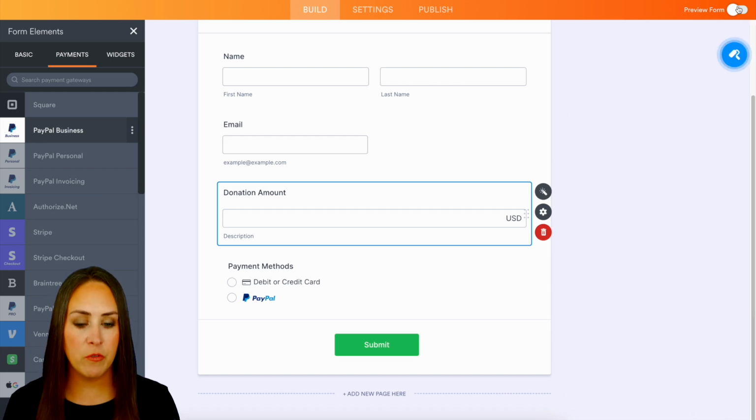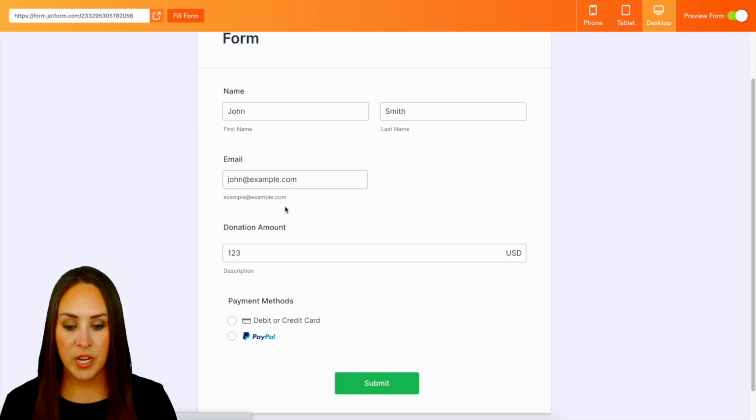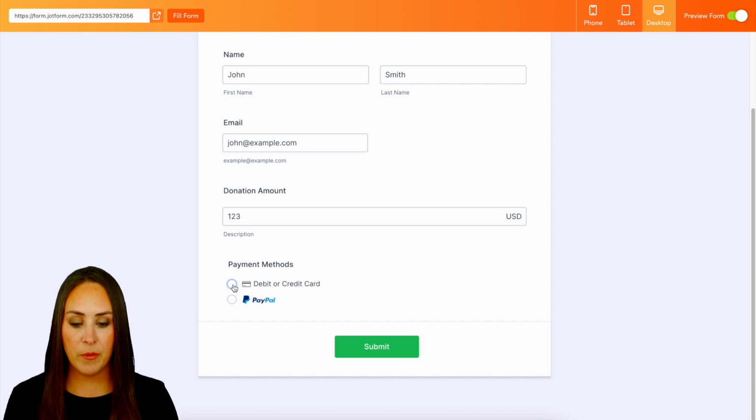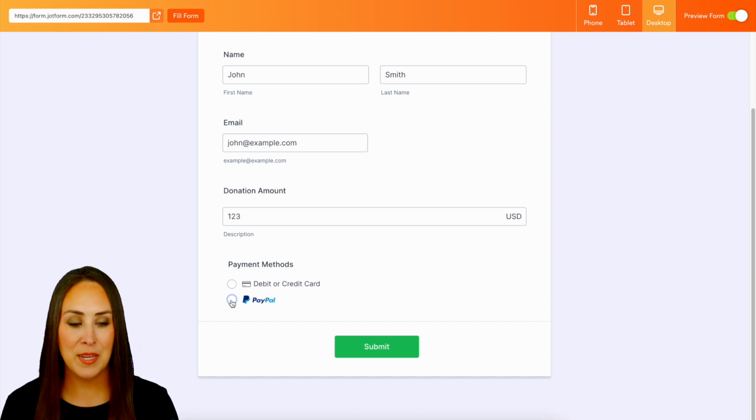We can come up here to preview form. We can fill form. We have our donation amount and how we're going to pay, whether it's debit or PayPal. It's going to go through and it's going to be PCI compliant. Perfect. Let's jump out of preview form.